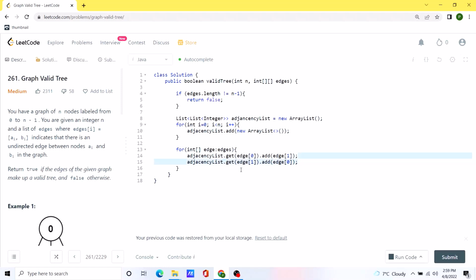Notice over here that for every single edge, we are actually adding 2 entries inside our adjacency list, and that is because the given edges are undirected. So we will have to add an edge for both the nodes. If there is an edge between 0 and 1, we will have to create 2 edges: 0 to 1, and from node 1 to 0. That is what we are doing with this second for loop.